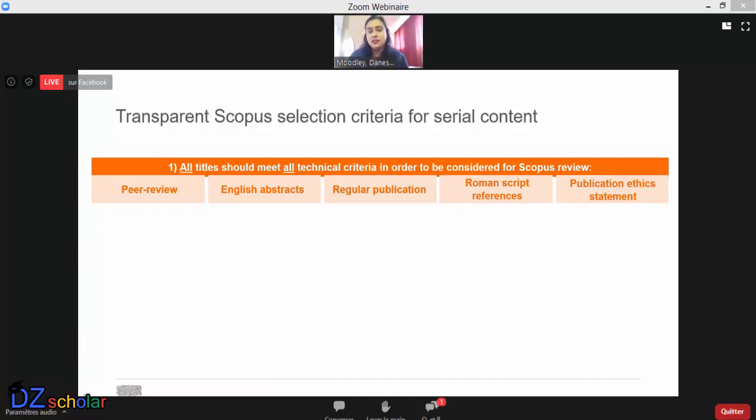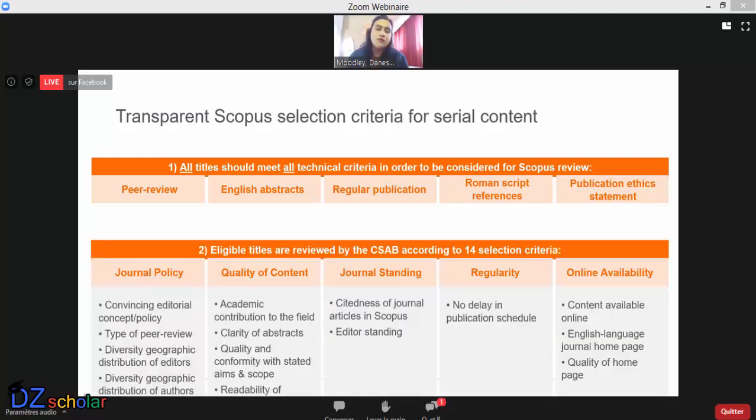Further to this, eligible titles are reviewed by the Content Selection and Advisory Board according to 14 selection criteria, falling broadly into these headings: journal policy, quality of content, journal standing, regularity, and online availability.